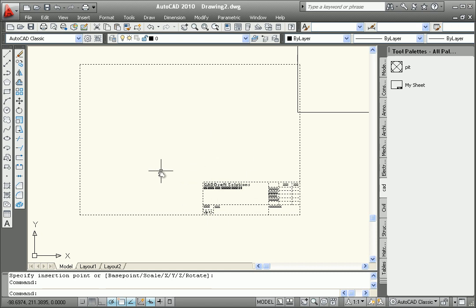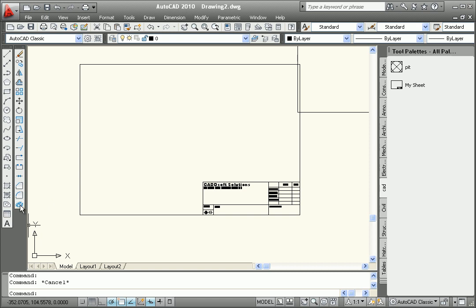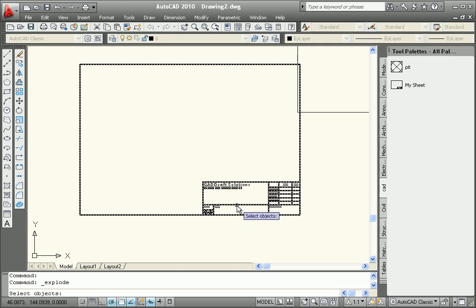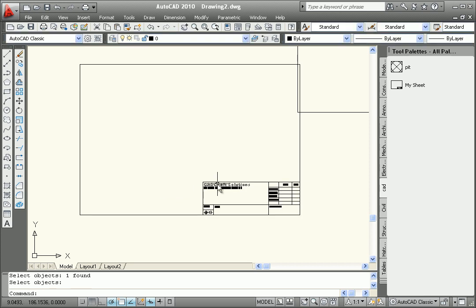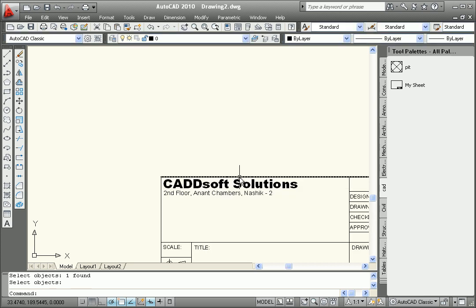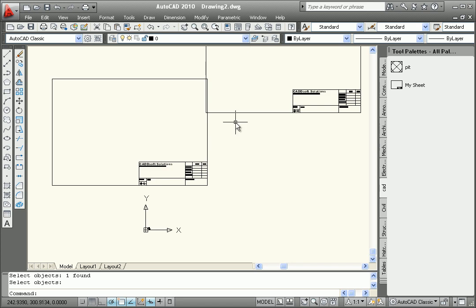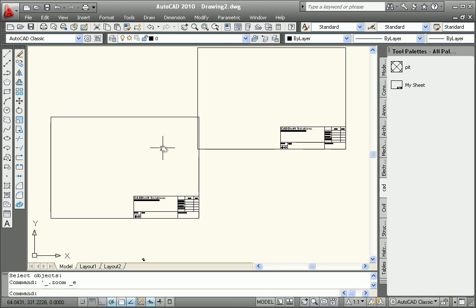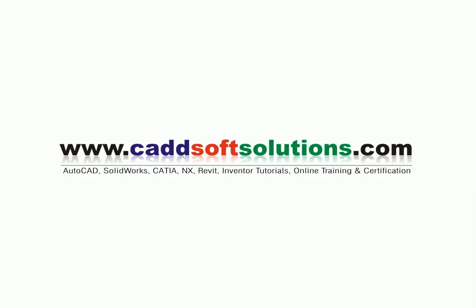Suppose if you want to break it into separate pieces, then you have to use the explode command. So from here you can use the explode command, click on the object that you want to explode and press enter. So every object has been separated and it is not block now. So in this way you can use the block and tool palette concepts. Thanks for joining.